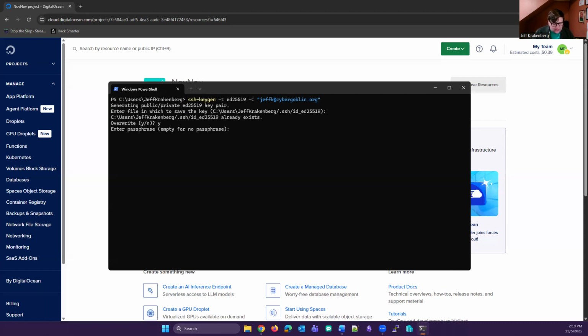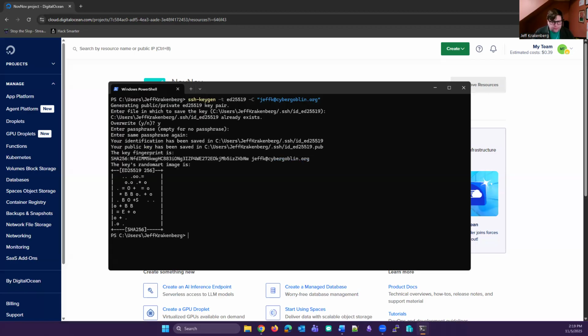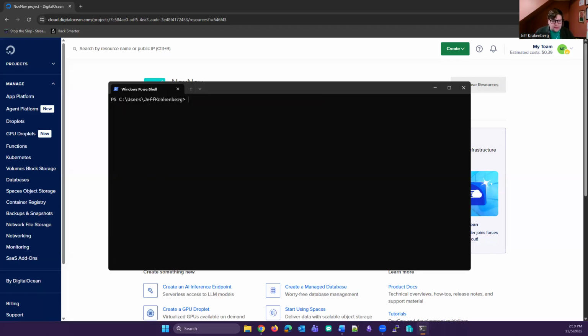Passphrase, go ahead and give it a secure password. This is what is needed to access that key. Hey, there's some random art and my key fingerprint. Don't worry, this isn't going to live for long, so maybe I can trust you guys.